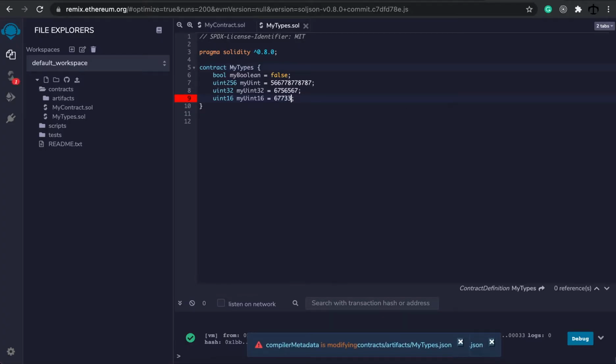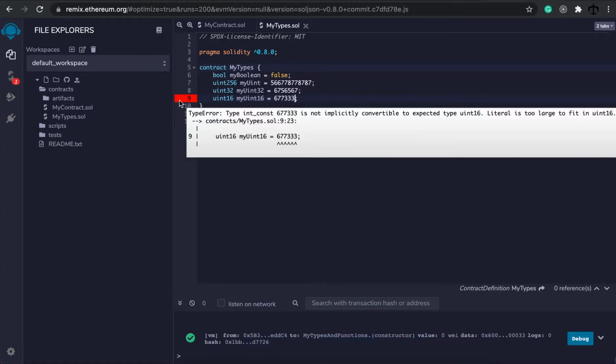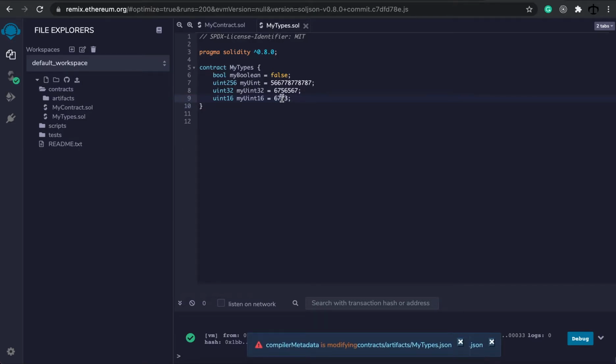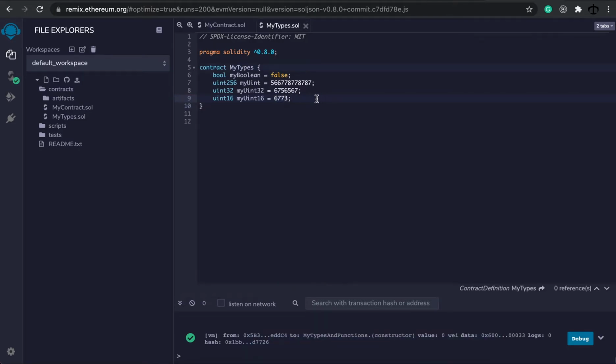So if I give it a bigger number, you can see that it gives us a red indication saying that the literal is too large to fit in a uint16, meaning that there are not enough bytes. It can only handle up to that amount. Not this specific amount. There is a specific amount that each one of these can go up to at its maximum. These are just things I'm typing out. Just take note of that.